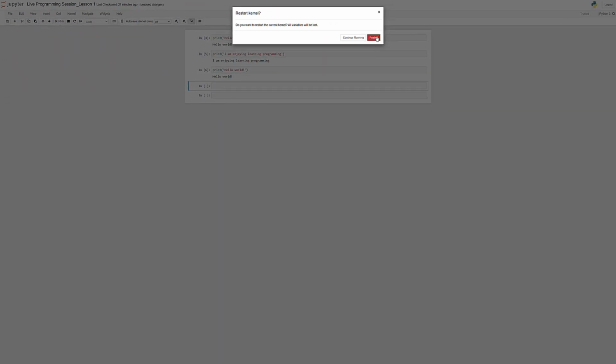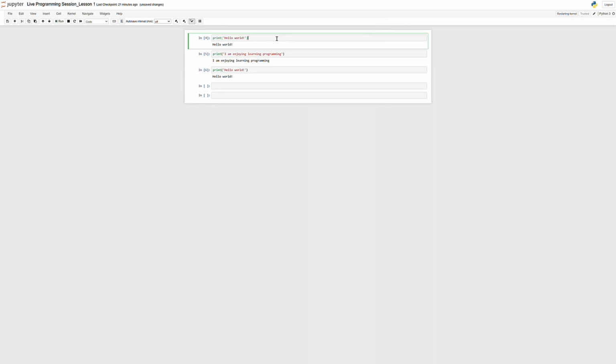And it will come up with this warning. Do you want to restart the kernel? All variables may be lost. You hit restart. And now it's like everything just started over again. And the way that you know that is these numbers inside of this cell. So this refers to the order in which they were run. If you run the same cell twice, this number will change. So it's saying now you ran this fourth, fifth, and sixth.